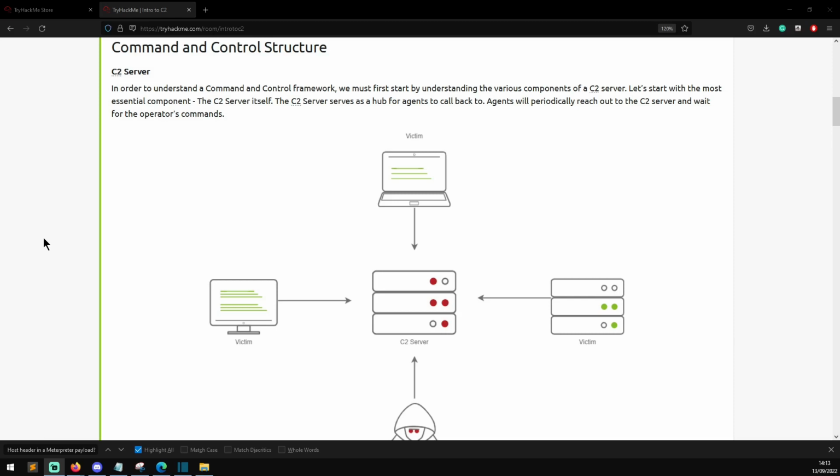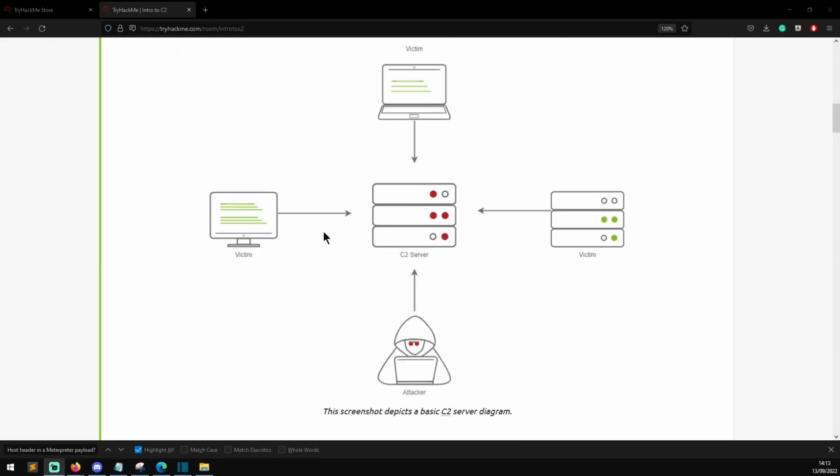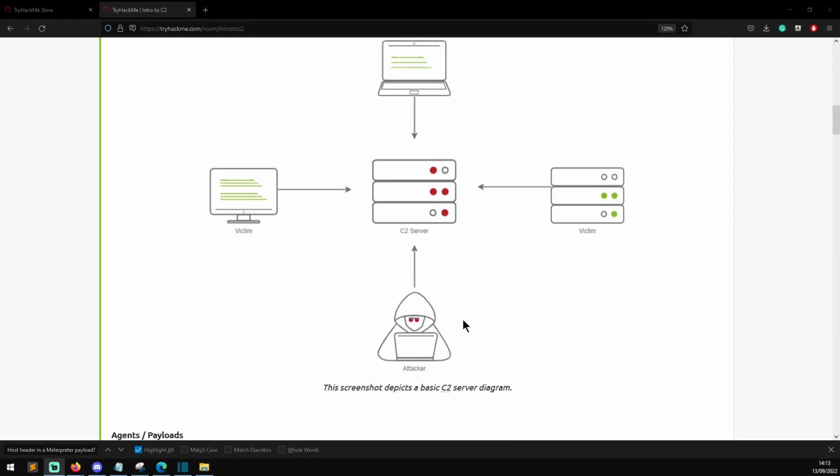Command and control structure. C2 server. In order to understand a command and control framework, we must first start by understanding the various components of a C2 server. Let's start with the most essential component, the C2 server itself. The C2 server acts as a hub for agents to call back to. Agents will periodically reach out to the C2 server and wait for the operator's commands. You can see there you've got your 3 servers all communicating back to the C2 server with the malicious attacker.